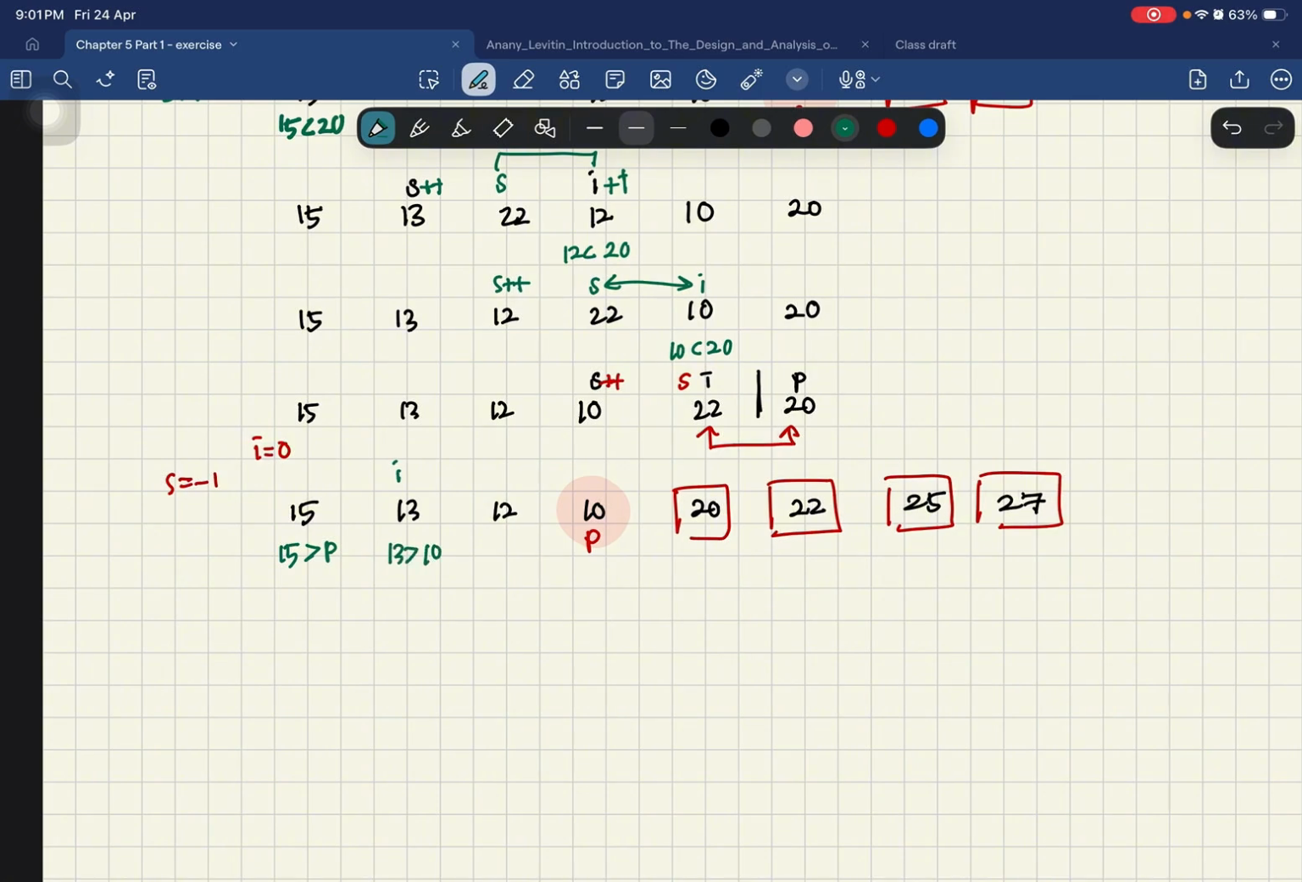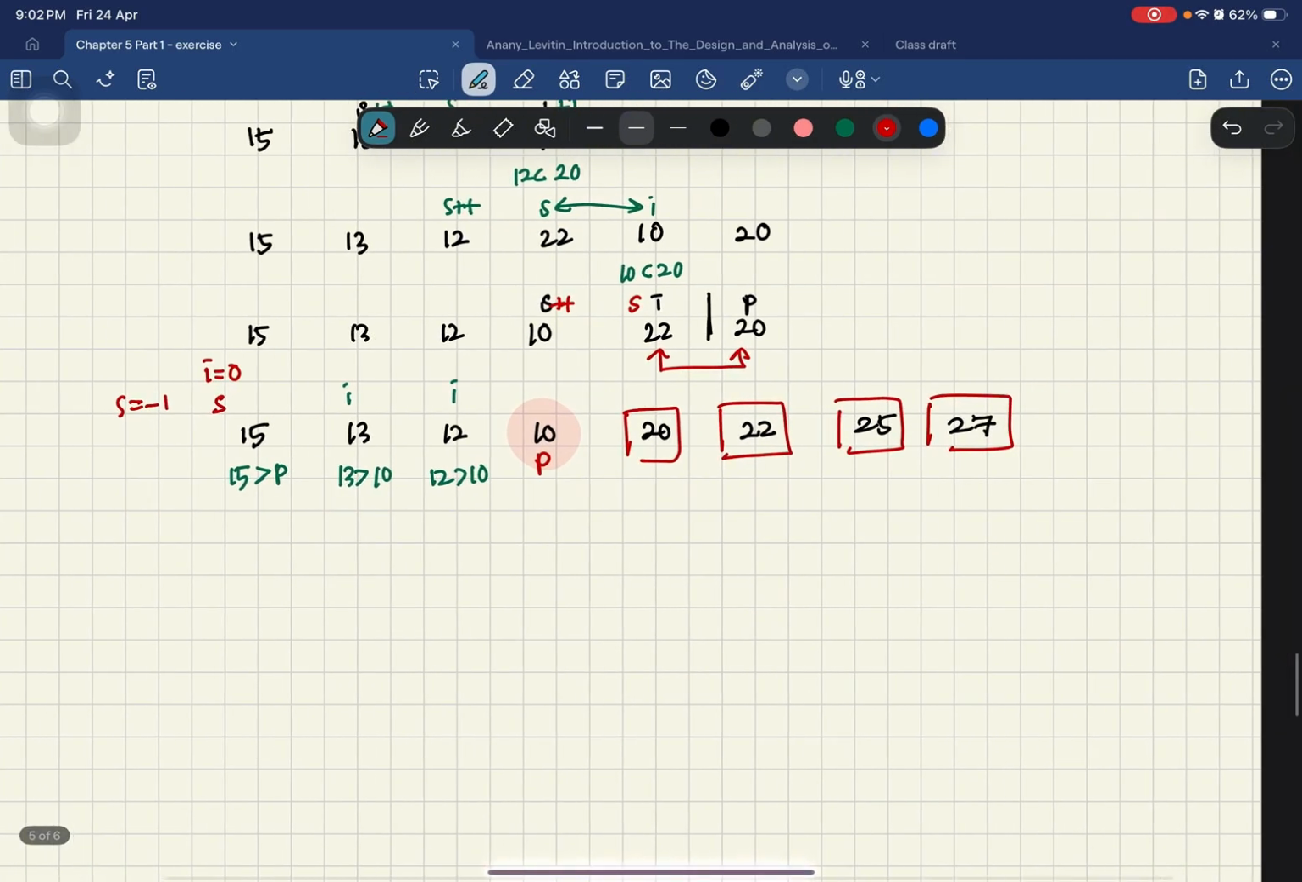When 13 is more than 10, we just move on to the next. 12 is more than 10. So it's the end, so we don't have to do anything like increasing S. So we just need to swap between P and S plus 1. So S plus 1 is here. So we need to swap between these two.